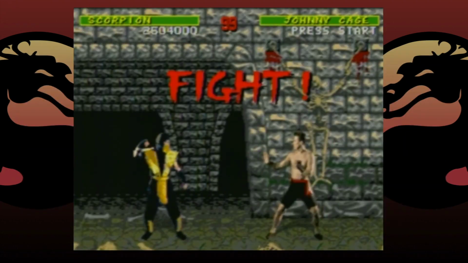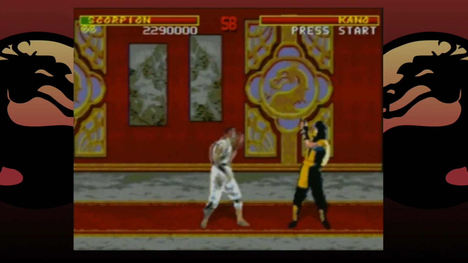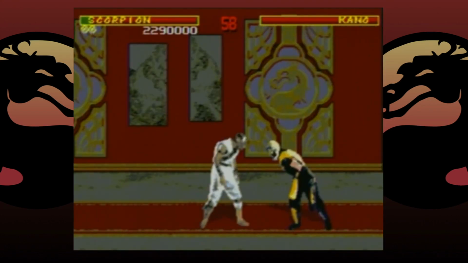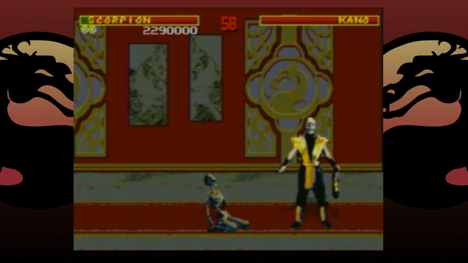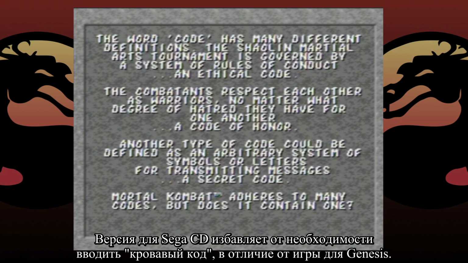What does that mean? Well, for one, the Sega CD game doesn't need the blood code. Blood and fatalities are already in the game. The Sega CD version saves you the hassle of entering the blood code, unlike the Genesis game.